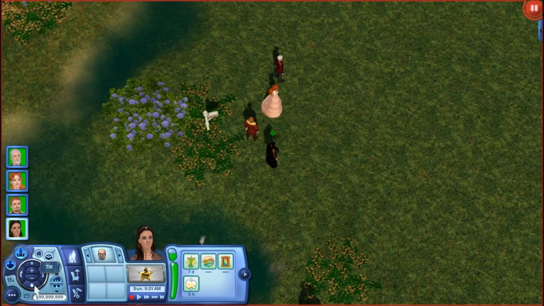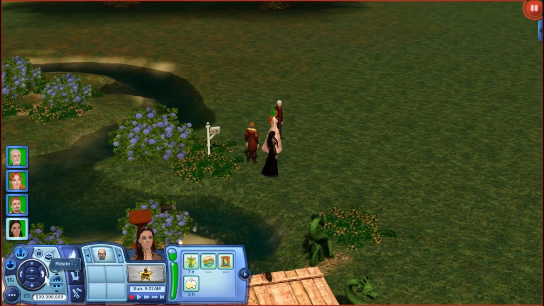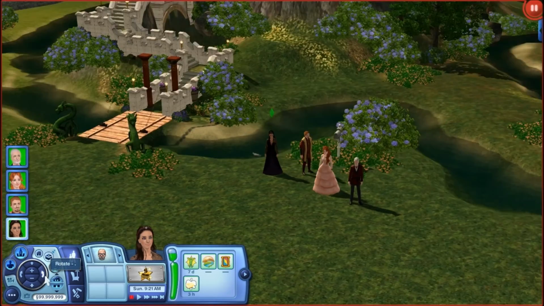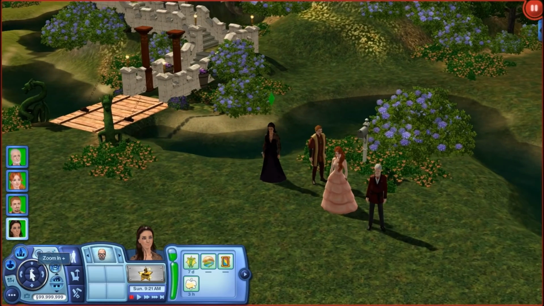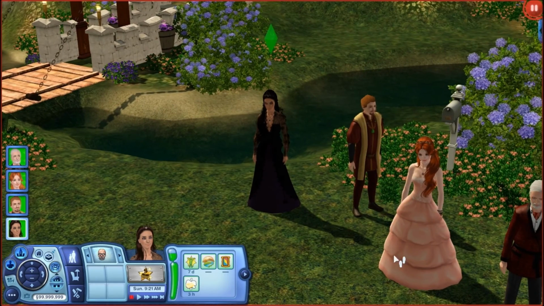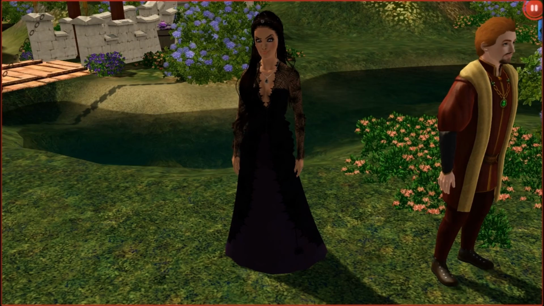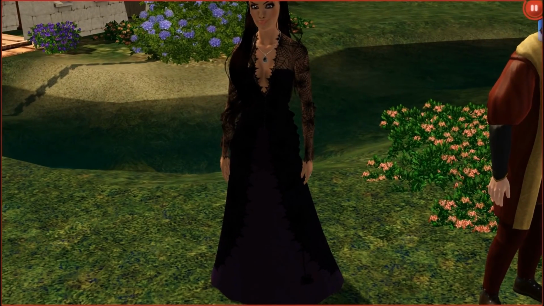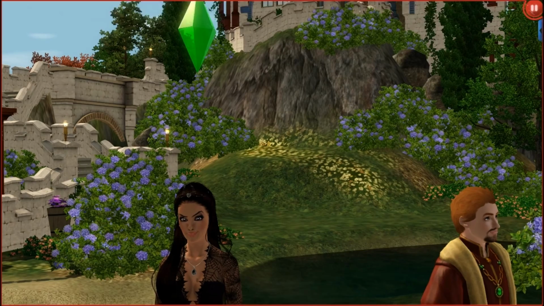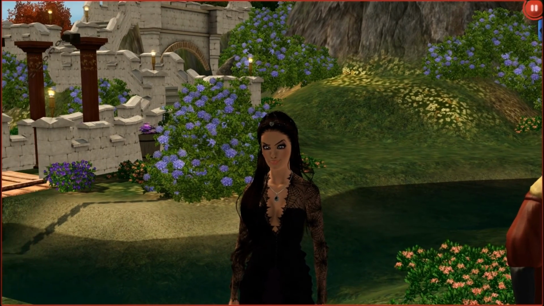So I think that is it for introductions. Like I said, I did a create a sim of all four of these sims, so if you want to check that out so you can actually see them being created and see all their other outfits and everything like that, you can. I am super excited to get started on this challenge. I think that it's going to be really fun.